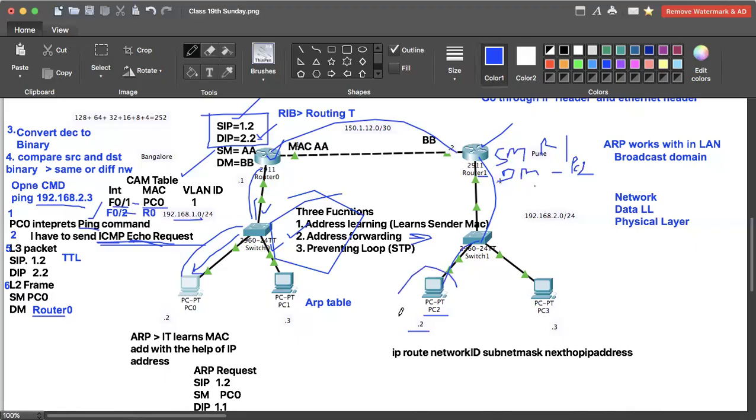This PC2 has received what? ICMP echo request. Now this PC2 is supposed to send a reply, ICMP echo reply. Okay, ICMP echo reply. When it sends the ICMP echo reply, who will be source? PC0. Let's say source IP, source MAC, destination MAC.